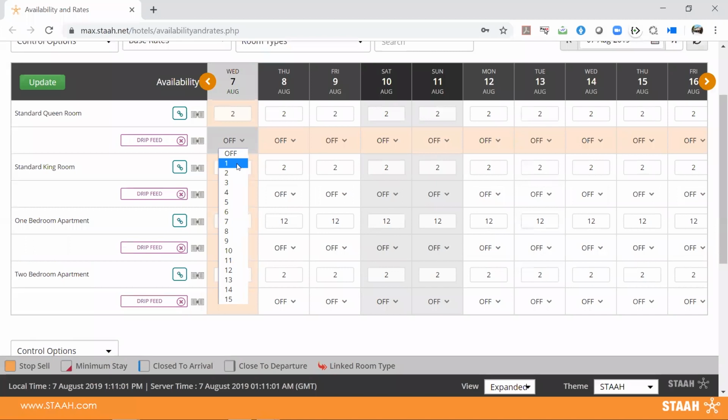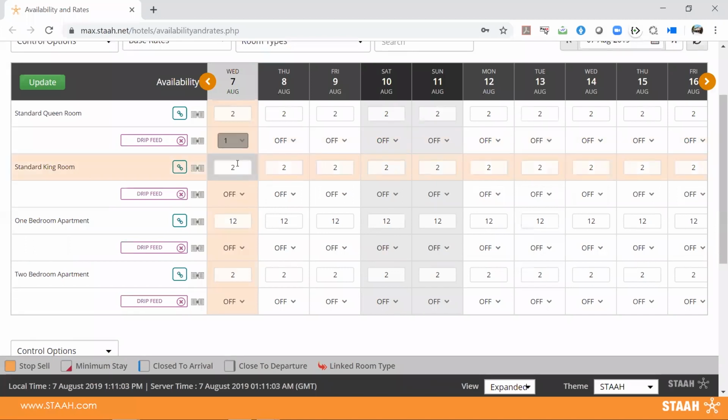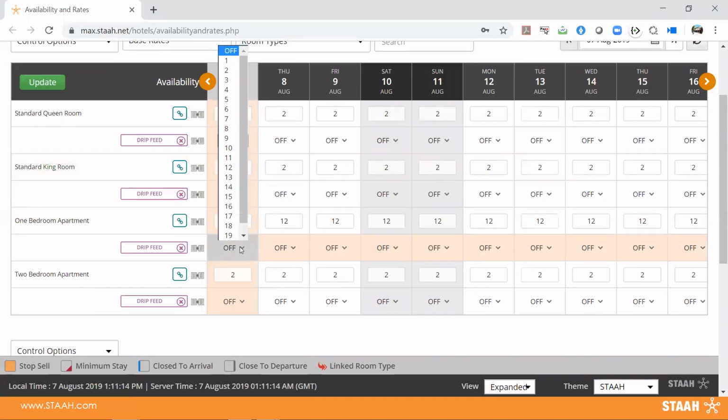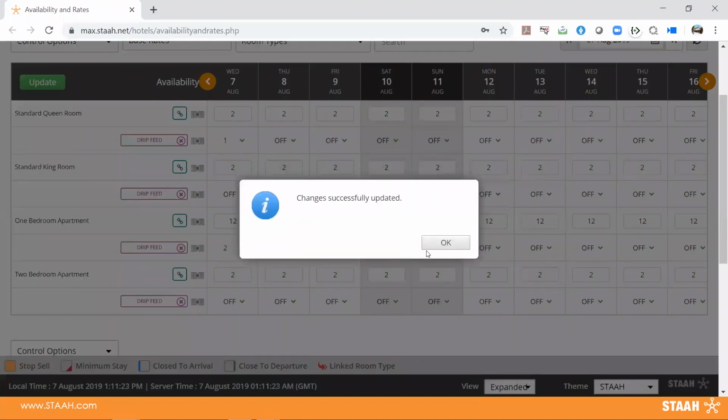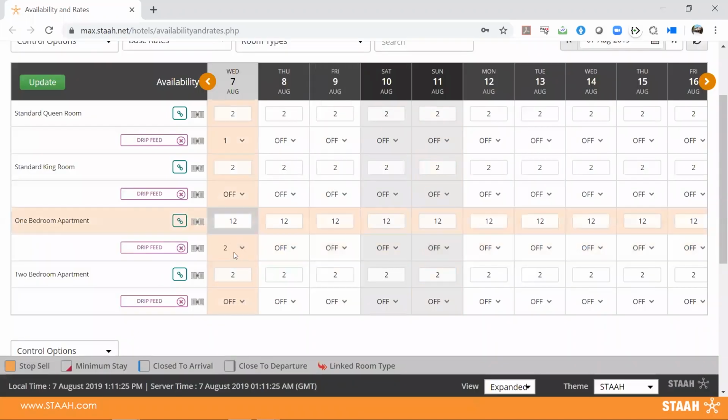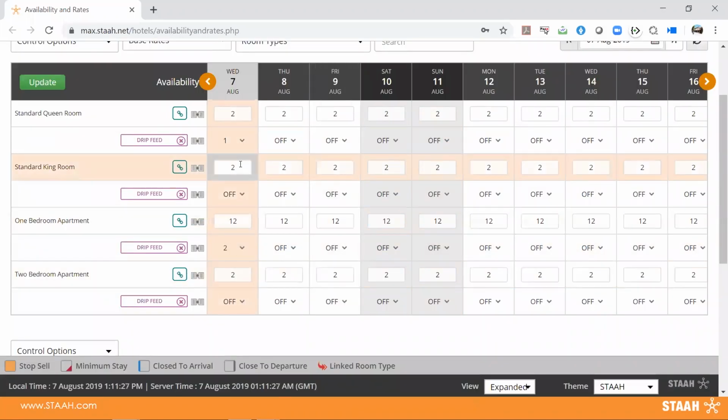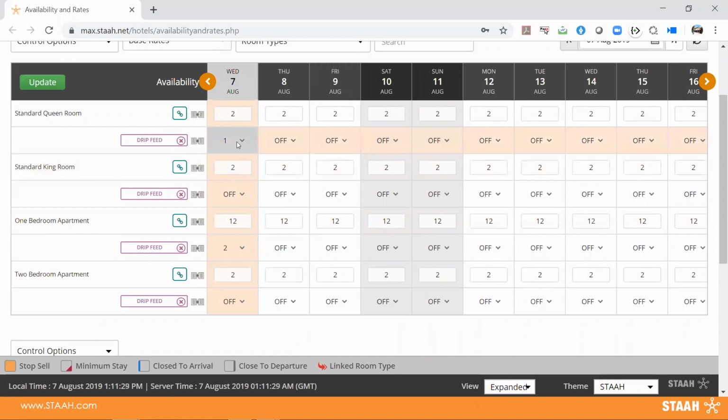So if I set this as one, I would only make one room available at a time. That means if this one room is booked, then the next room would become available. It works really well if you have multiple availability of each room type, like this one down here where I've got 12. If I set this at two and update, I will now only have two available. Once that sells, my next room will become available.